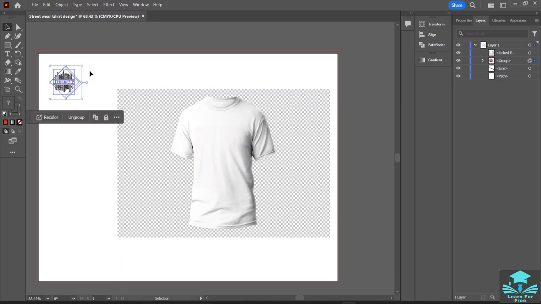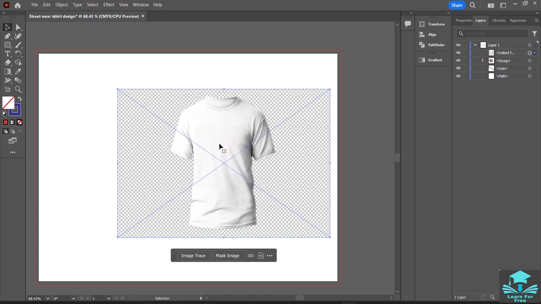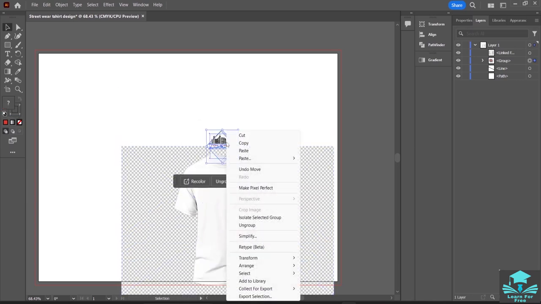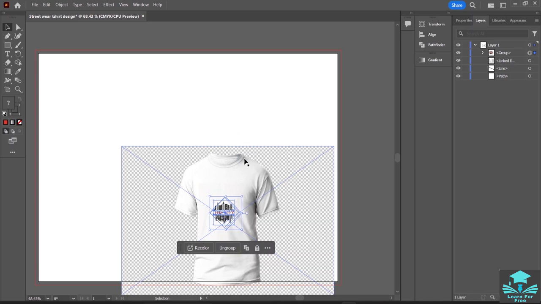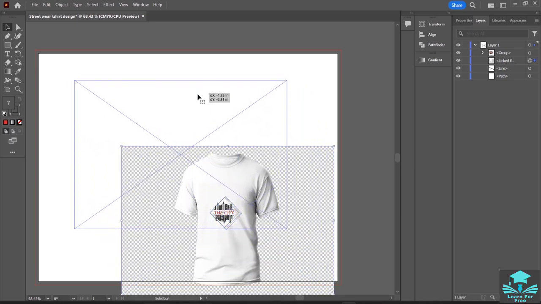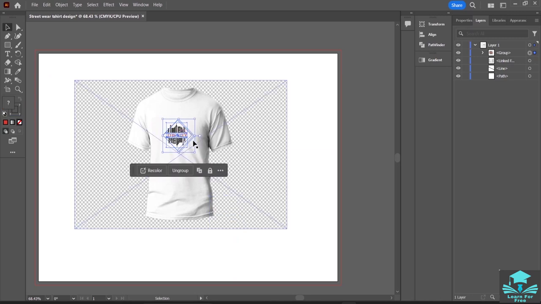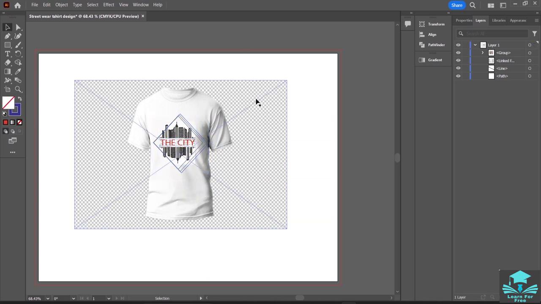Now I will select the whole thing and place it here on the t-shirt. Then I will arrange and bring this whole thing to front. I will place this one here in the middle, and now I have my logos on top of a white t-shirt. If I want to increase the size, I can just increase it accordingly.